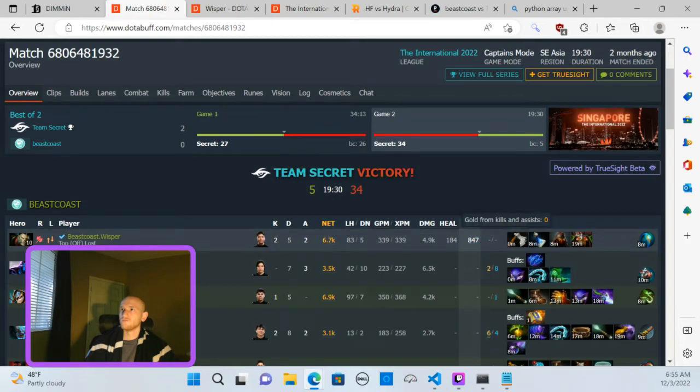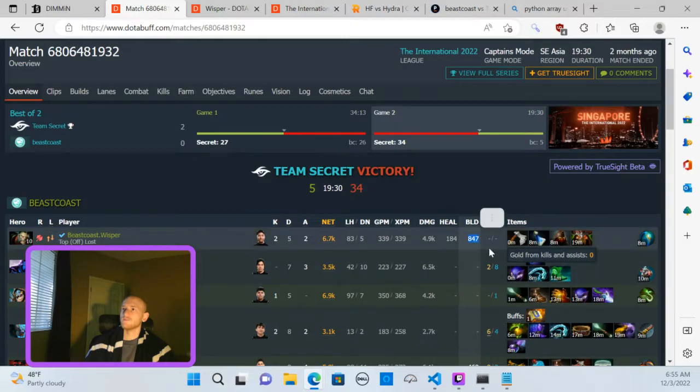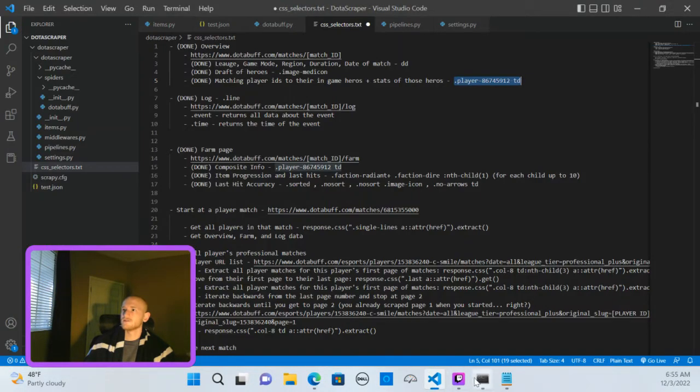Gold. Gold from kills and assists. No, building damage. Okay, 847 is their building damage. So if we wanted to get, let's see, T max, TD class, how would we actually extract these numbers in a way that makes sense? Let's see what happens if we try to extract this attribute, team max.